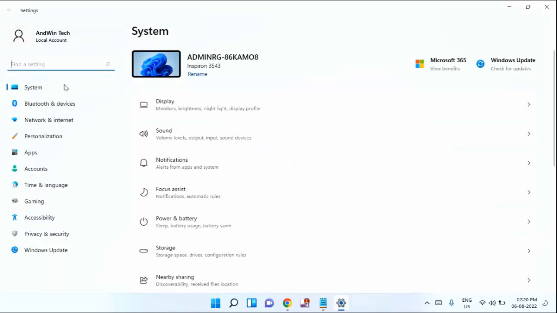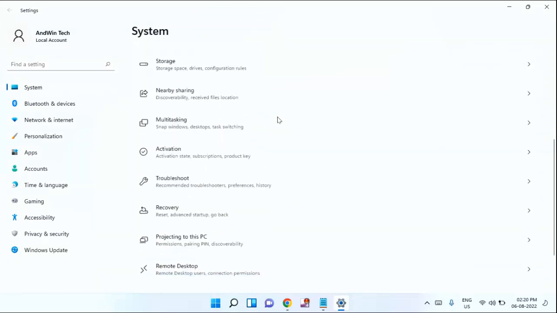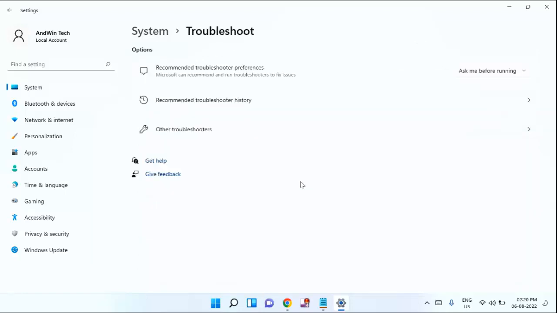In left section you can see your system. Just click on the system. Come to the right section. You need to scroll down a little bit. You can see here troubleshoot. Just click on the troubleshoot. You can see here other troubleshooters. Just click on that.